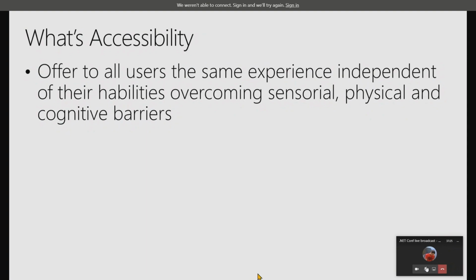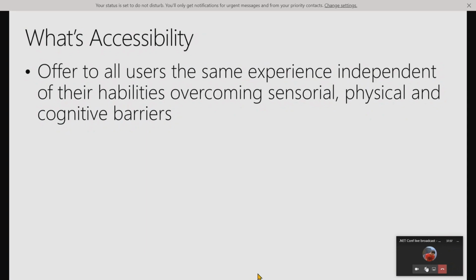So when you develop a product that can be used by a visually impaired person, by a deaf person, by someone in a wheelchair, you are thinking about accessibility. You are thinking that everyone has the right to use your product and your service. And doing that is not only a social thing, but it's also business.